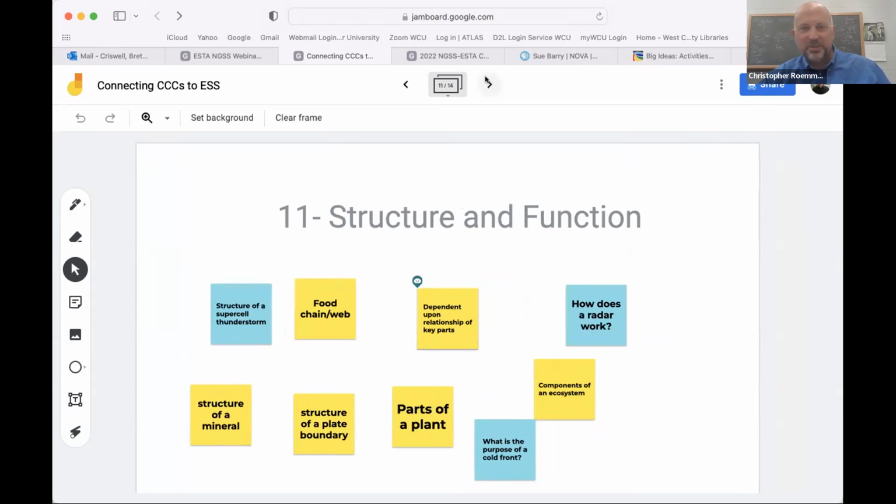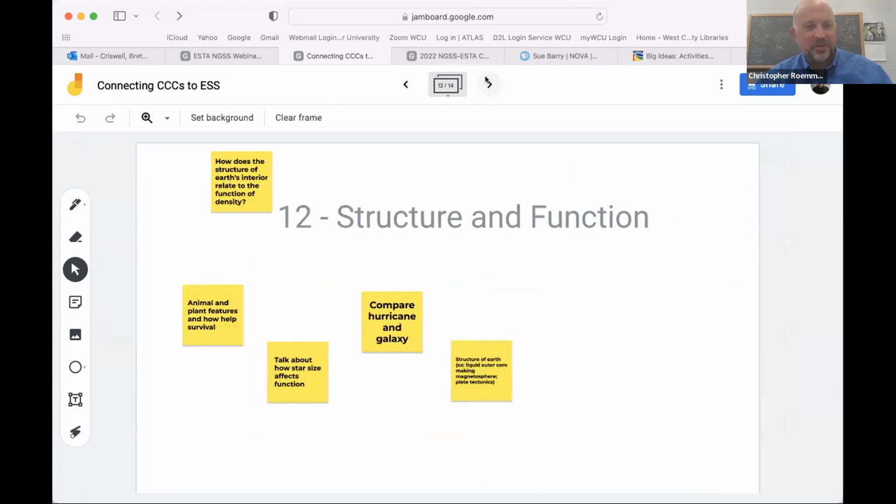And then structure and function. Group 11. I thought of the structure of a mineral determines so many different properties: the hardness, the fracture, cleavage, crystal form. The basic chemical structure controls multiple aspects of that particular mineral. That's right. And what uses we can get from it. Right. All right, the next structure and function group.